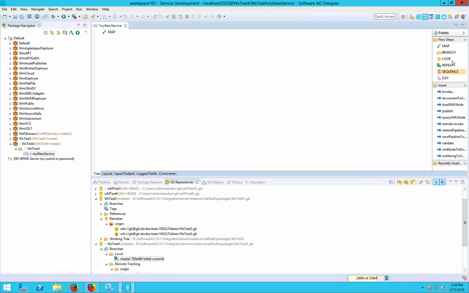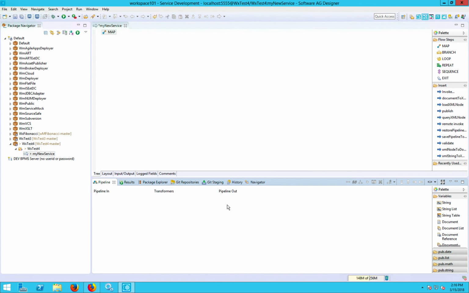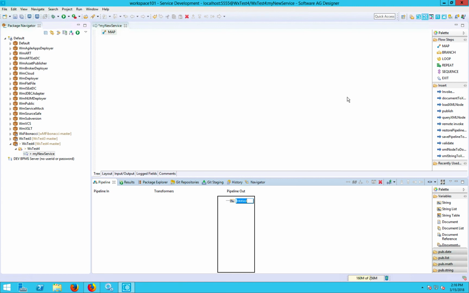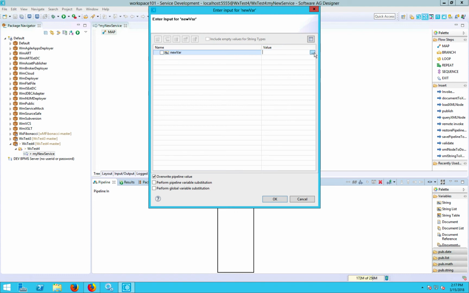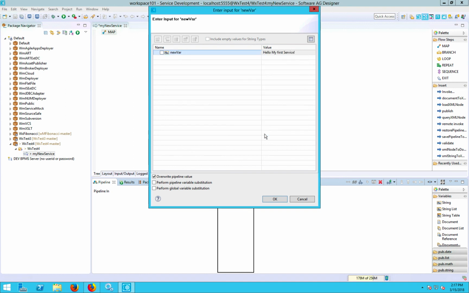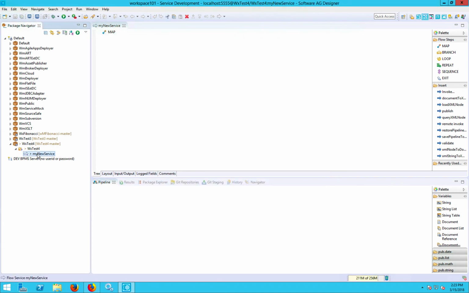Some branching, some looping, maps to assign, you can assign variables or create transformations here, right? So we could quickly do new var, right? And then just assign some text to it. Hello, my first service. And now we could essentially test the service.